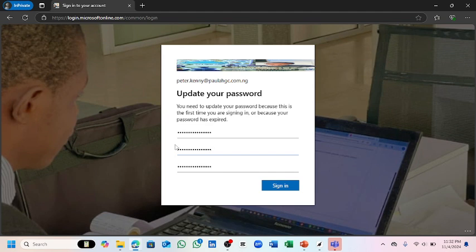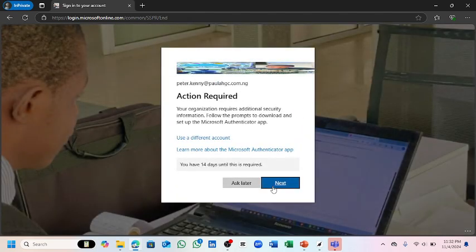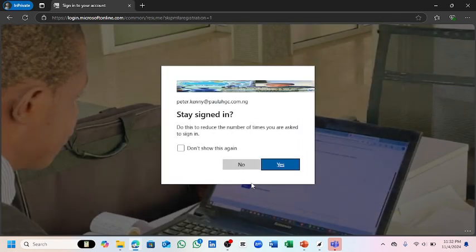Okay, so it has matched, and then I'll click next. I'm expecting them to prompt me to set up an authentication method, but in this case I will choose ask later. It will be required in the next 14 days, because of the company's policy.